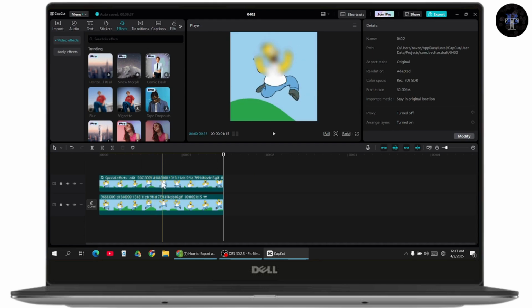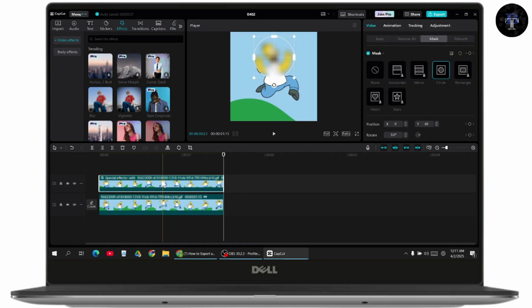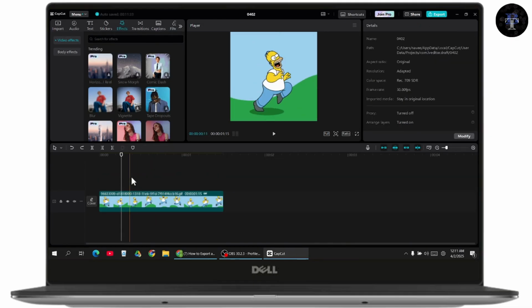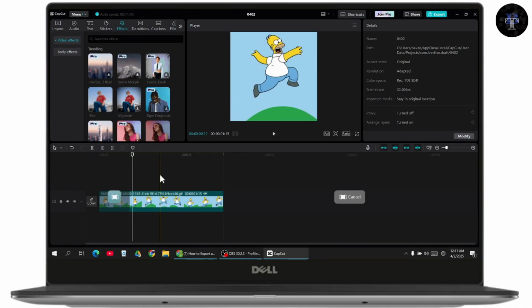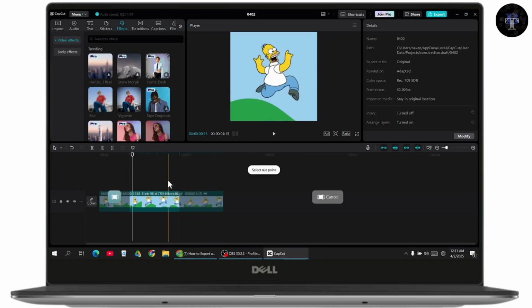But what if you want to export only the specific part? Then what you need to do is just place your cursor from where you would like to start and then press I on your keyboard, and it will set the starting point. Then go to the end point and press O on your keyboard, which will set the end point.